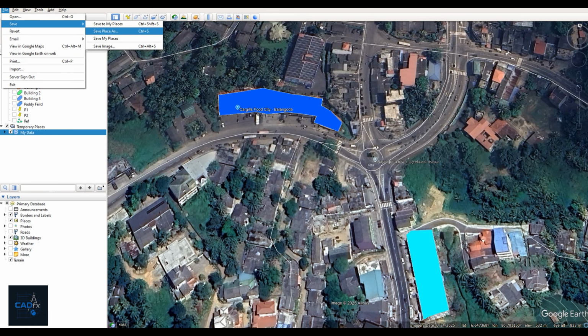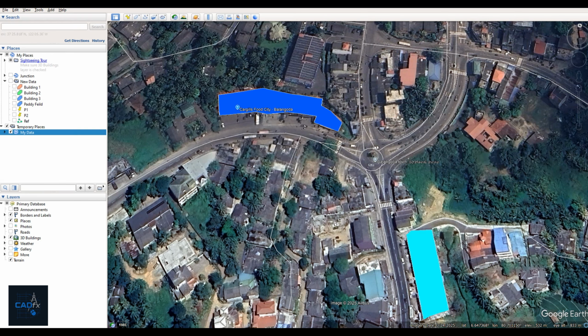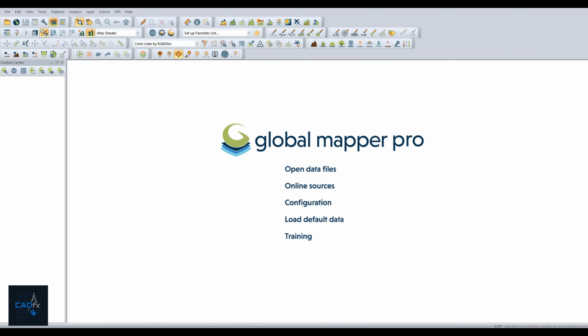After finishing my work in Google Earth, I save the file as a KMZ. Now, let's see how to import this data into GlobalMapper. Alright, let's jump into GlobalMapper.